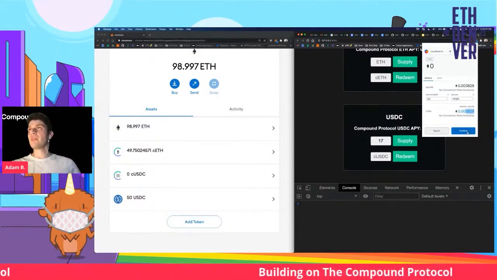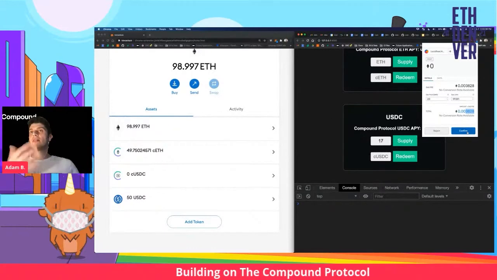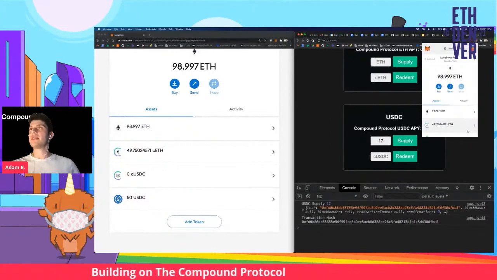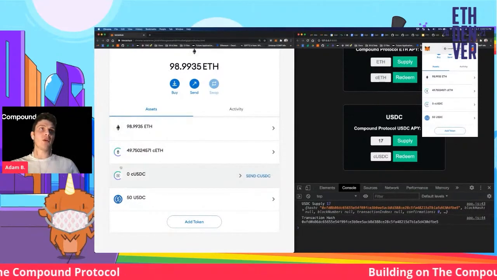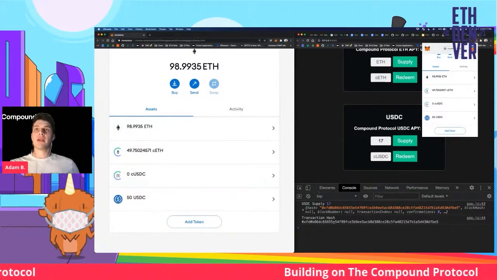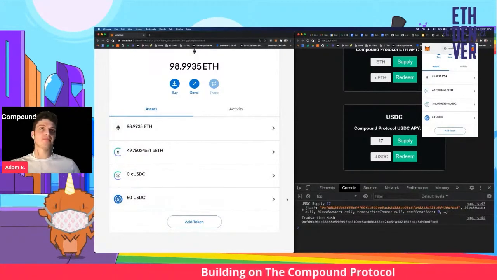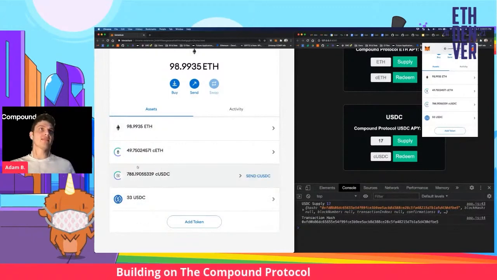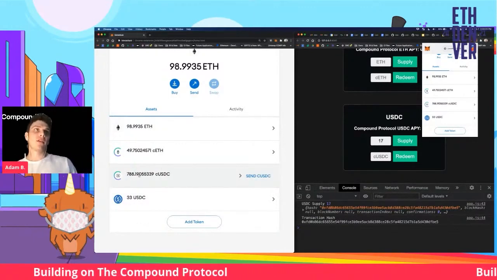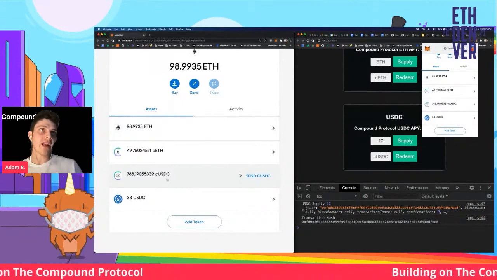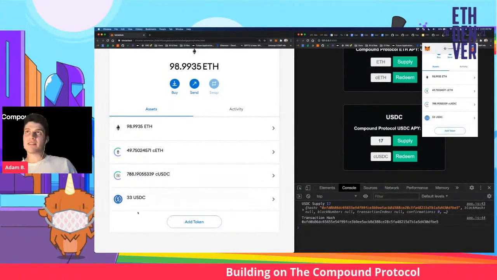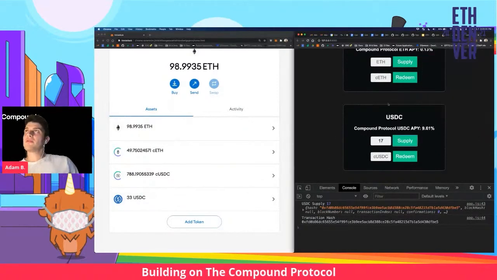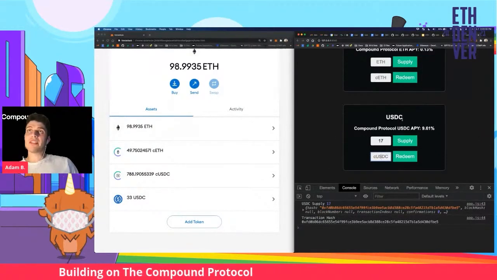Like I said, C tokens are about 50 to 1, so we should see our CUSDC number go up. We got our transaction hash again, and we'll give this a few seconds. All right, so we got 788 CUSDC, and of course, 50 minus 17 is 33. Cool, so that worked. Let's make sure our redeem function works.